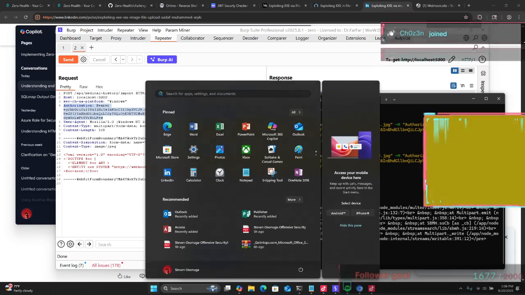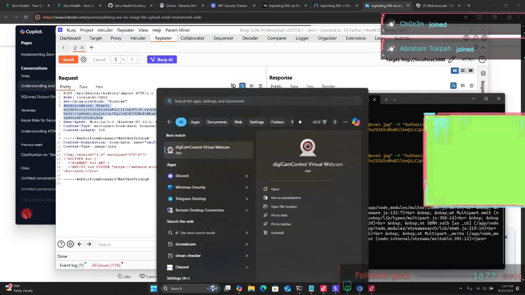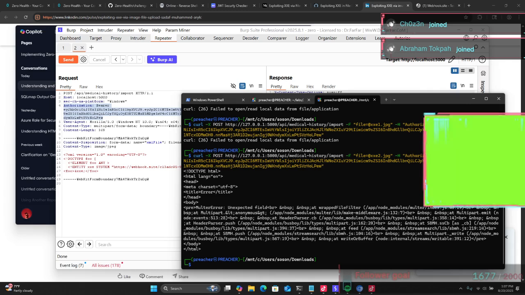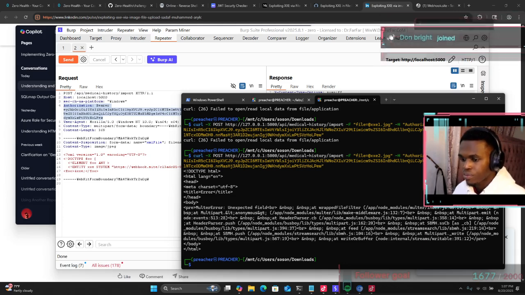So this terminal that you're seeing on my screen is a Kali terminal. As you can see, it is a Kali terminal, because I've installed Kali as a WSL.